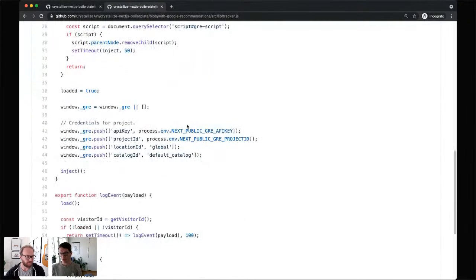But we're setting up the project. We're telling it, you need to pass in an API key that Google gives you, as well as the project ID, which is different than project number, just saying that. And there's a location ID and a catalog ID. And these ones you get from the project, essentially.